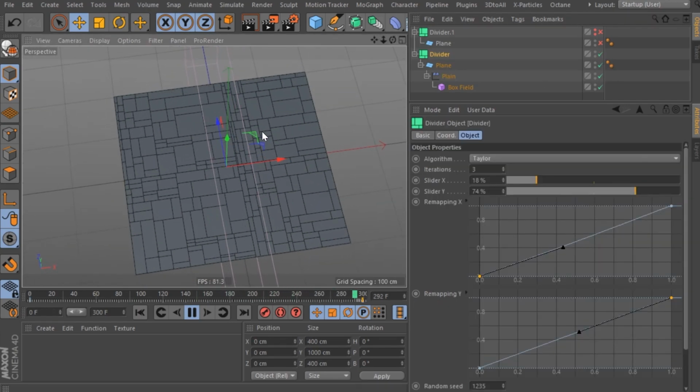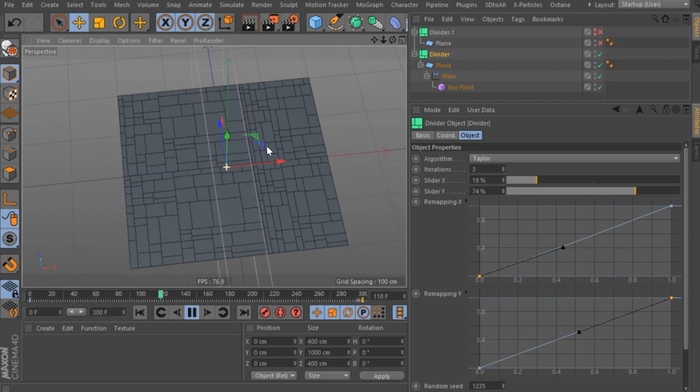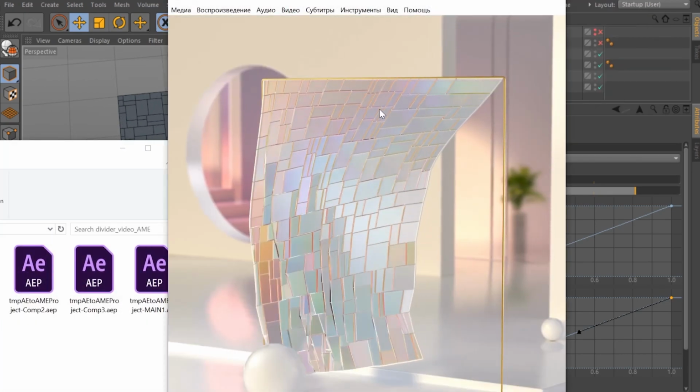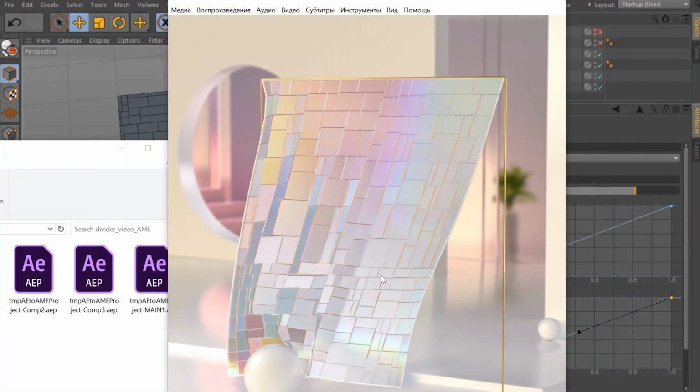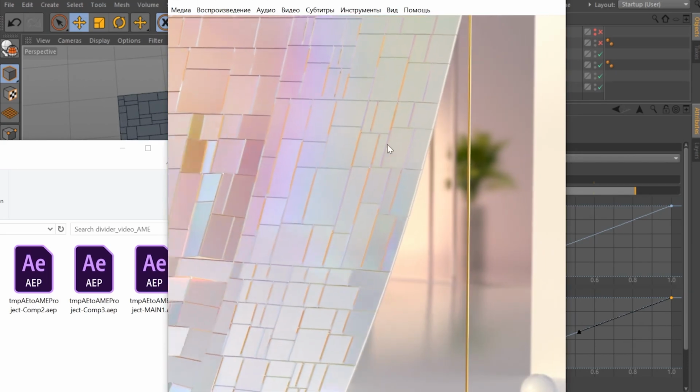Pretty much all that we need, and these are the basic principles that we will use to achieve this animation effect. I'm talking only about how the subdivisions are moving. About the cloth thing we will talk later.